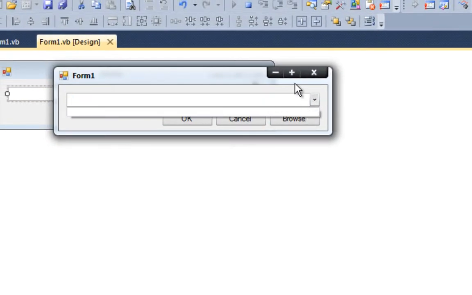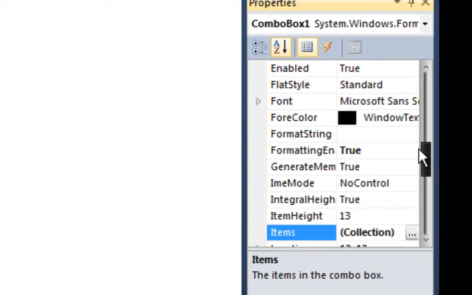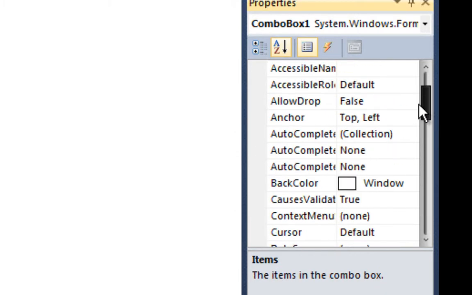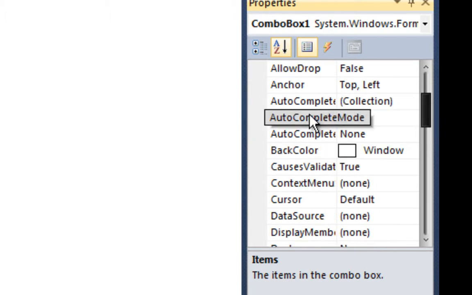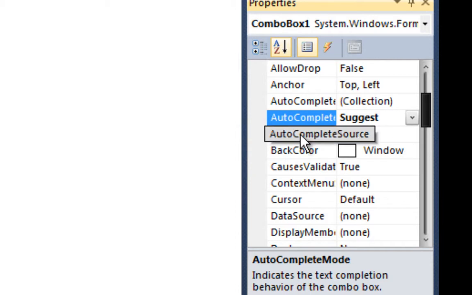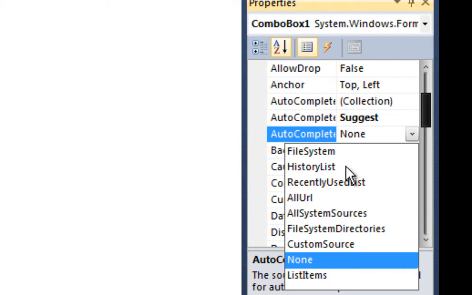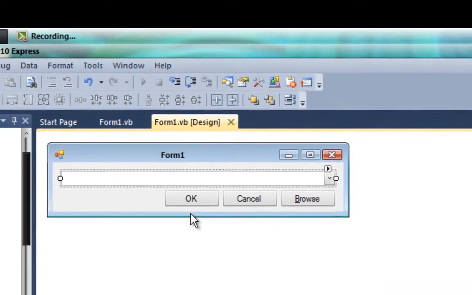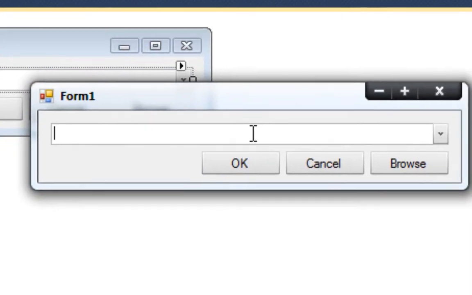Now this will show, oh, never mind. One second. First, we have to click on the combo box right here, and we have to come back to our properties and find AutoCompleteMode. We have to change that to suggest. And AutoCompleteSource, we have to change that to history, recently used list. And now we can start it up. You can change it to history list if you want, but I'm not going to.